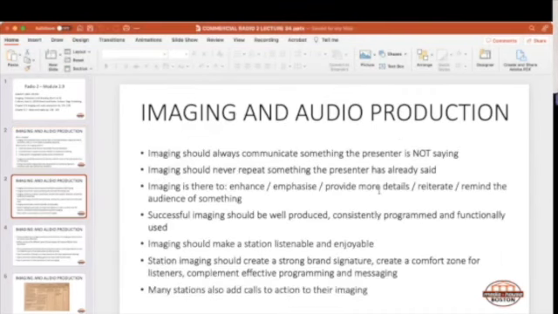When should you and should you not be using imaging? Imaging should always communicate something that you as a presenter are not saying. So if you're not saying the radio station's name, your imaging will say it. For instance, you should never repeat something that was in your imaging, and similarly, imaging shouldn't repeat what you've just said. So let's say you say, thank you for joining in on the afternoon drive show with blah, blah, blah. And then right before that, you had a piece of imaging which said the drive show with blah, blah, blah. Don't do that, okay? We don't repeat things.